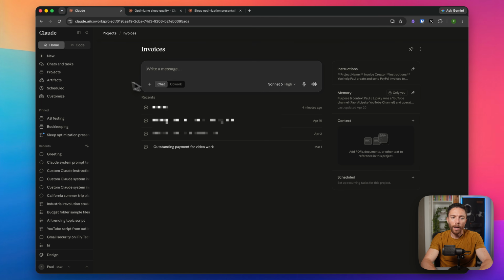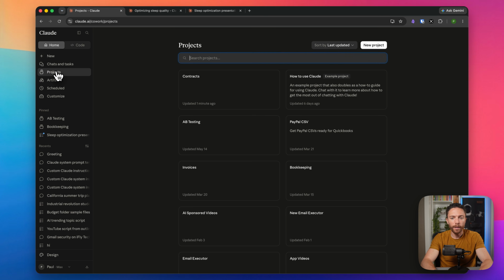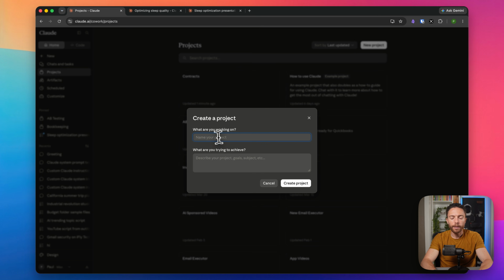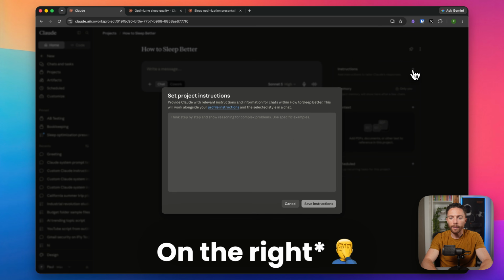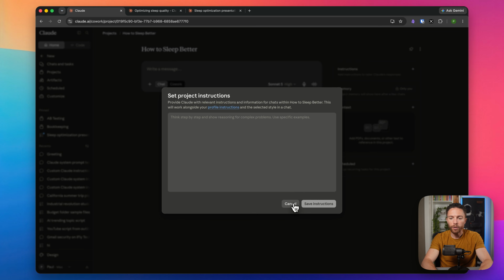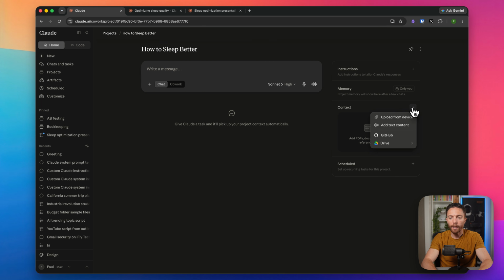To set up a new project, you can click on the left where it says projects, click on new project, and give it a name. Then you can click on create project. And over here on the left, you can click on the plus icon, give it the project instructions, then click on the plus icon under context and upload any files from your device, GitHub, or Google Drive.